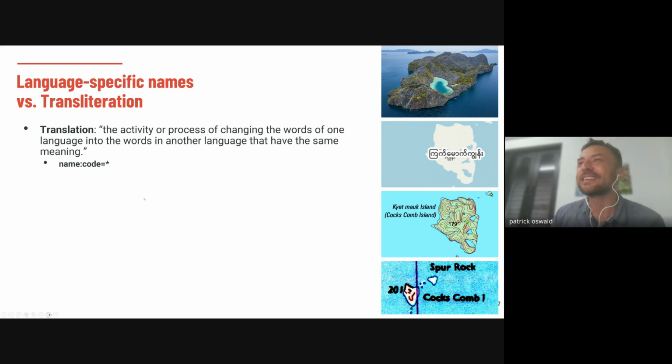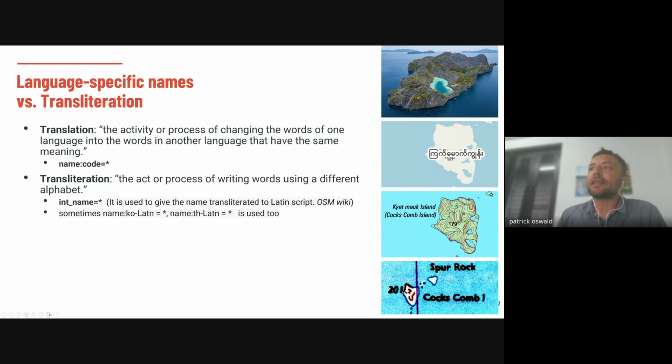The transliteration is the act or process of writing words using a different alphabet. For example, if you want a transliteration, OSM doesn't have a really clear standard, but two systems are used. Either you write it as int_name, which stands for international name, and is used to give it transliterated to Latin script, or sometimes it's called name, then the country code, and then Latin behind it for the Latin transliteration. There is no clear rule yet, unfortunately, in OpenStreetMap. There are those two things in place.